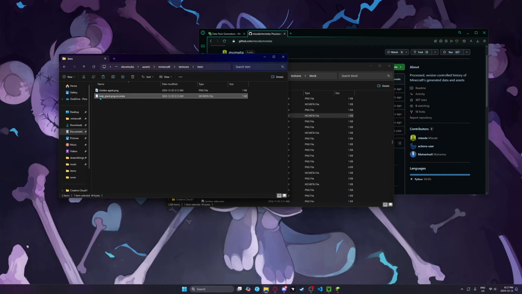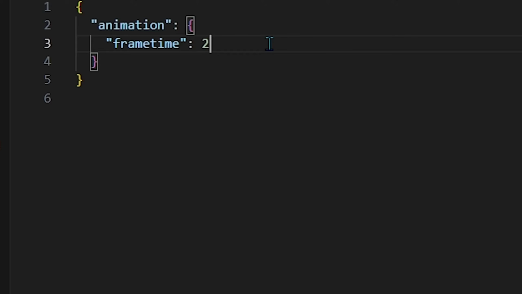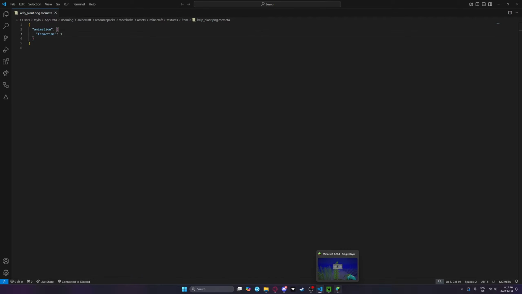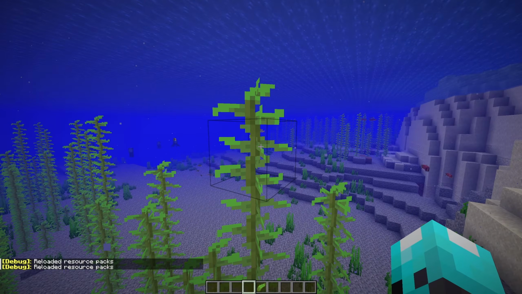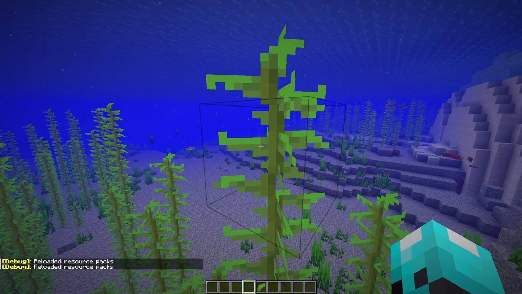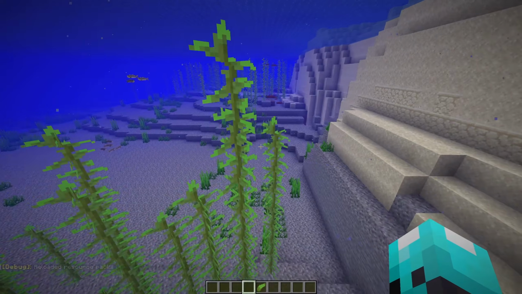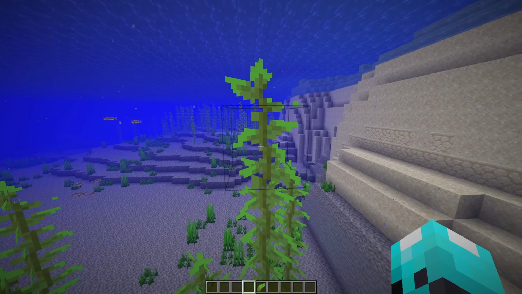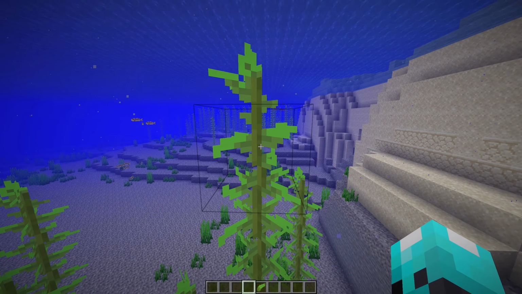So let's go and take this kelp plant.png.mcmeta. It's going to be the exact same name as a regular texture, but you add .mcmeta at the end. So let's say we want to change this to something closer to 1. This either speeds it up or slows it down. I don't really know. I think it speeds it up. So I currently have it set to 20 instead of 2, which means it should go... Yeah, that is significantly slower. Yeah, that's how animated textures work, and in general, they are pretty simple to get working.